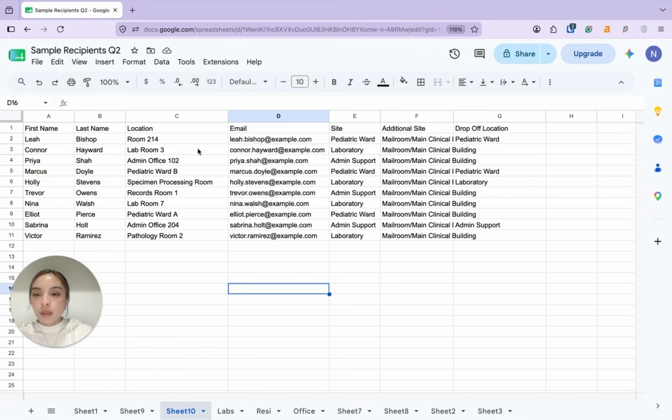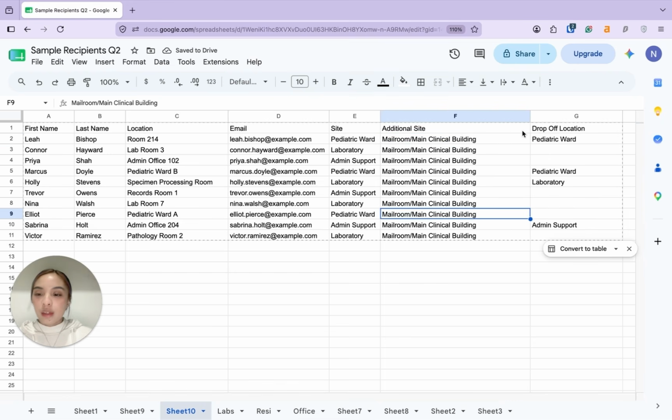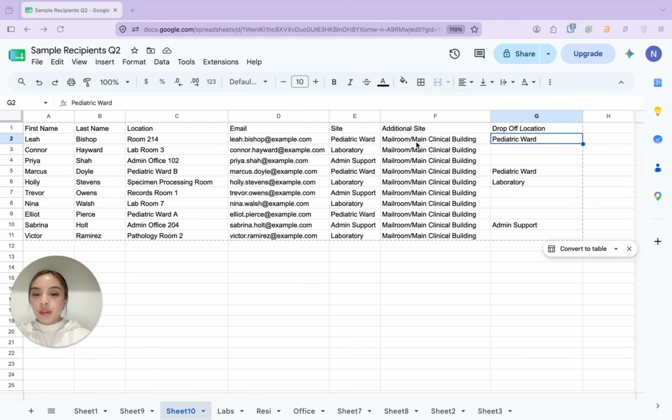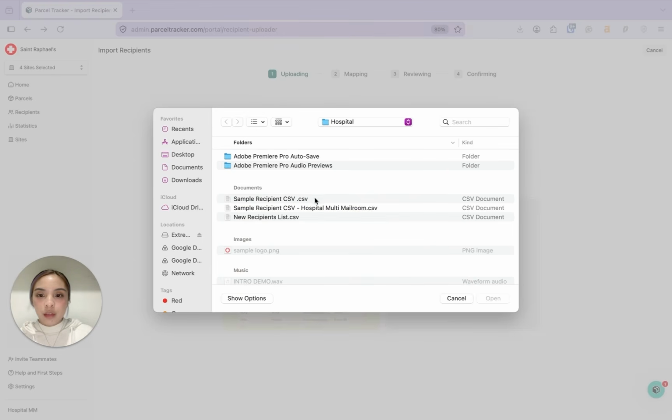Again, their location will be their specific department or room. Their site is listed as the building where that room is located in. An additional site is listed as the main mailroom or the main clinical building for all of them. If I have an internal courier who can deliver parcels directly to the end recipient, I also want to add in their drop-off location. Later on, when my internal courier is making deliveries, he'll be able to see where each parcel needs to go. When your CSV list is ready, we'll select Browse File. Select the file from your device.